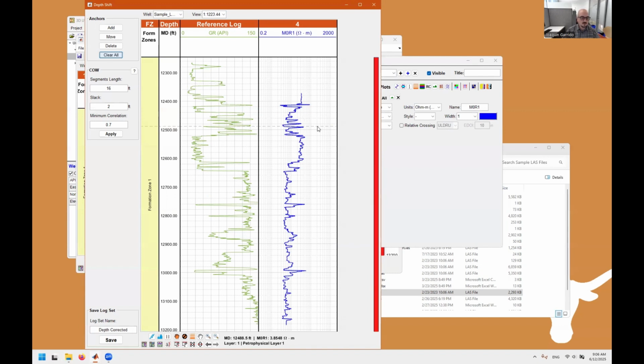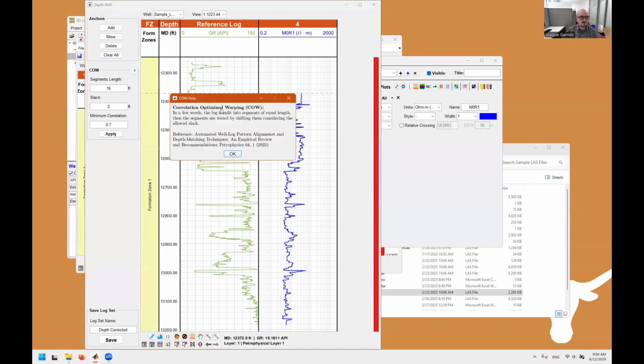And instead of starting from scratch, we have implemented an algorithm called the COW algorithm, which is correlation optimized warping. And in a few words, it just works by segments. It takes different segments, and then it tests what is the best correlation, whether we're going a little up, or a little down, or where it was. We have 3 parameters that go with it.